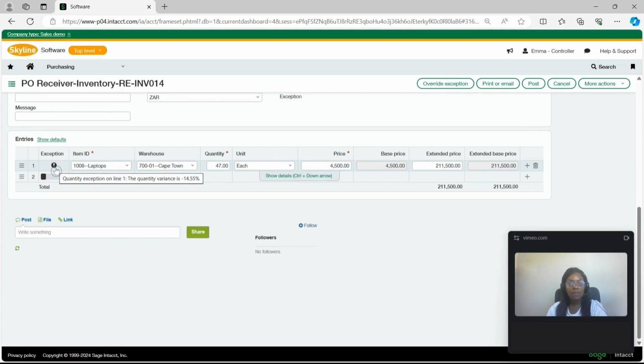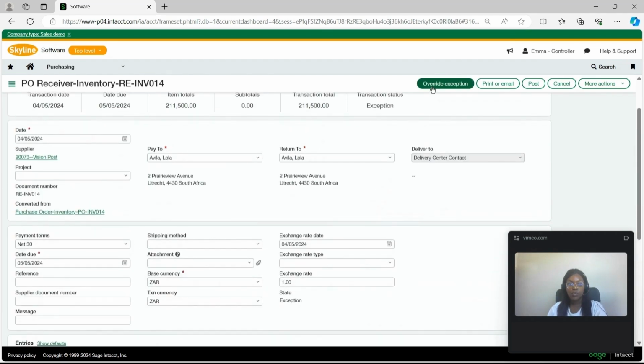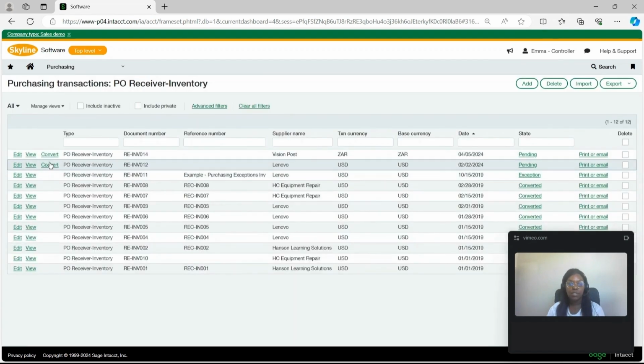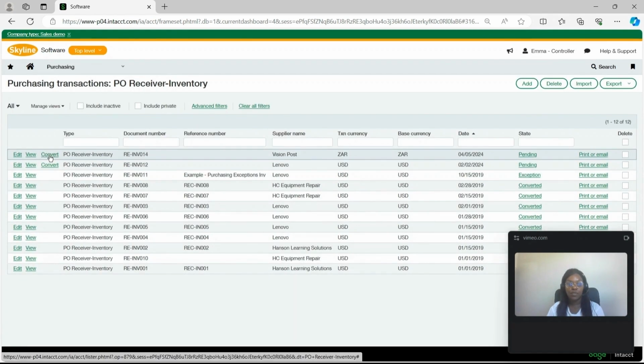The purchasing manager or the finance manager will then decide whether to change the quantities or accept the variance, or they can override the exception. So we're going to override this exception. The PO receiver is posted, and you'll be able to convert it further to the next transaction. And that's how match tolerance is enabled in Sage Intacct.